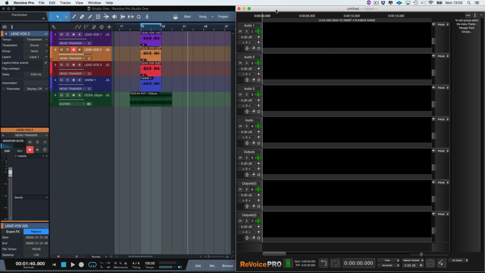Today I'm going to show you the new features in Revoice Pro 3.2 that benefit us Studio One users. What we used to have to do with Revoice Pro and Studio One was to insert the Revoice Pro plugin inside an insert in our channel and then physically record it into Revoice Pro. Now we can copy and paste from Studio One straight into Revoice Pro, and we can drag and drop from Revoice Pro into Studio One.